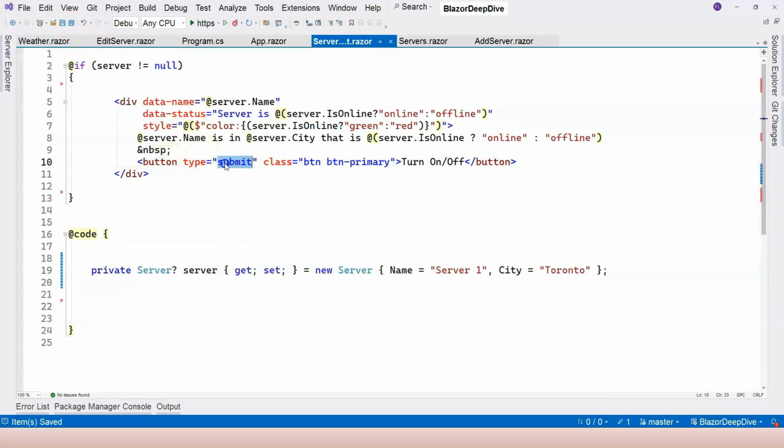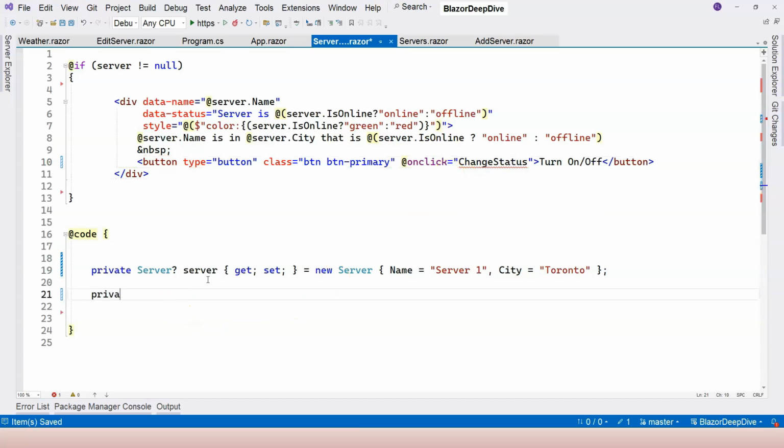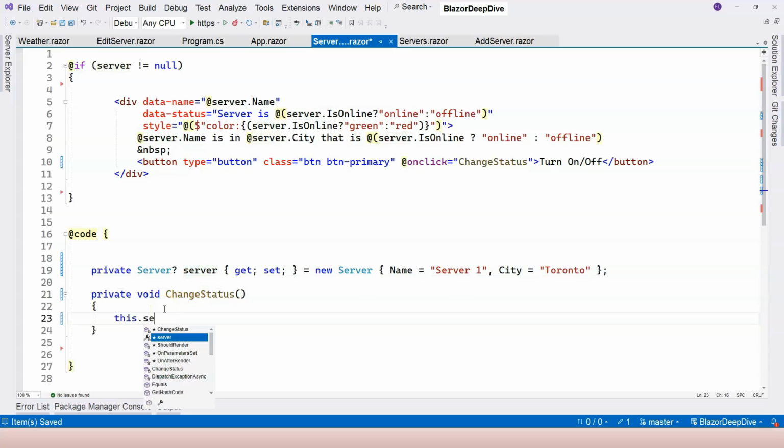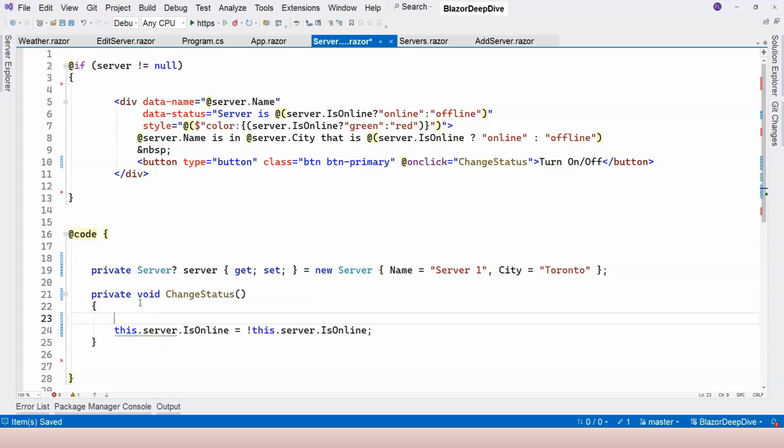Now this button has to be changed to a button, and we can just handle the click event. So here we are going to say we want to change status, and now we are going to declare this change status function inside our code block here. And inside here we can simply say this dot server dot is online equals the opposite of it. So if this is true, then the result will be false. If this is false, the result is true. We can use something like if server is not null, then we are going to set it.